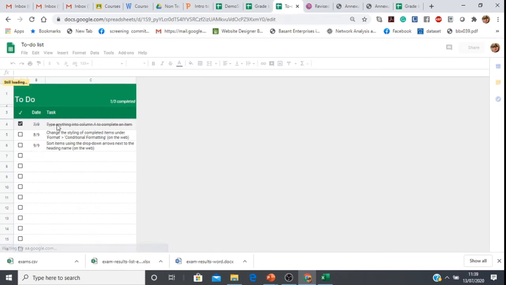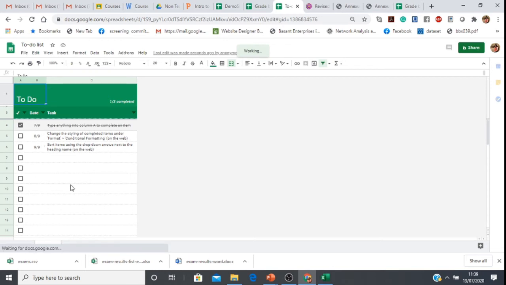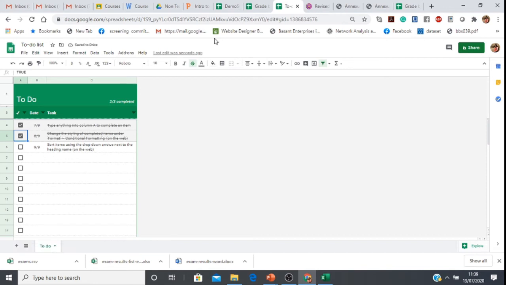If we have completed a task, we put a tick in the checkbox, and it will get struck out to show that we have done this task. So we can plan our activities accordingly. We can put up the date here and we can put up the task here. And once it's completed, we can just tick the box, and it gets struck out from our list.